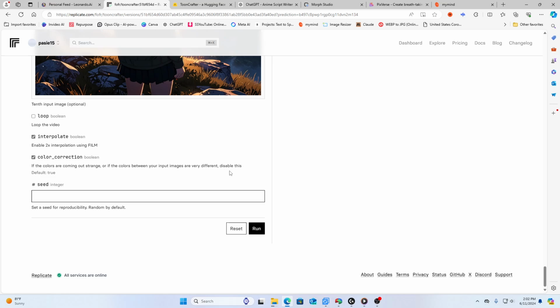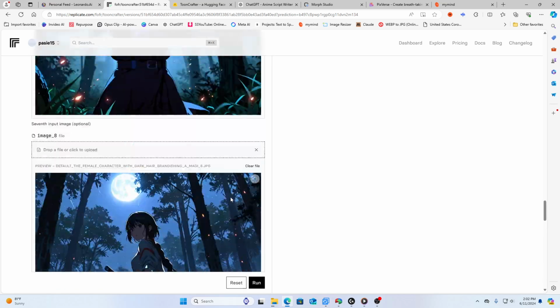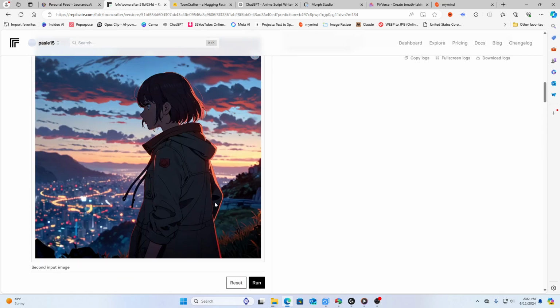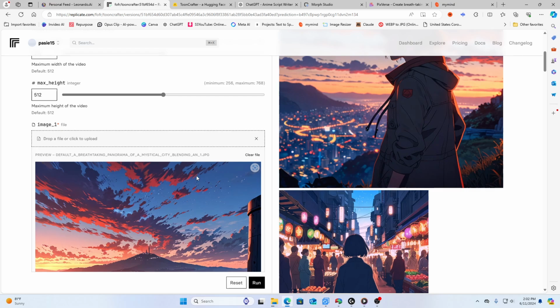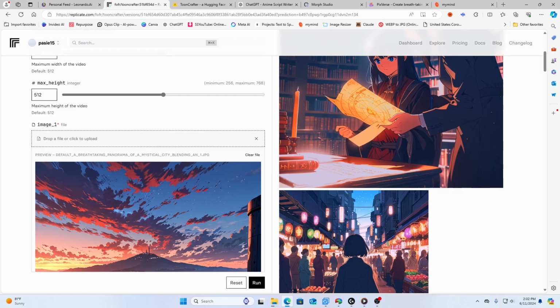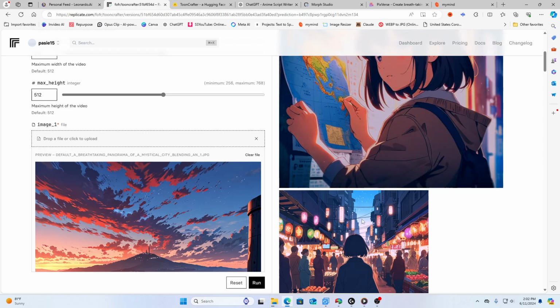So that's the whole point of ToonCrafter. It's just taking stills and frames of one scene to basically build out the entire scene. So that's the whole point. It's really for scene building rather than a whole animated script building.